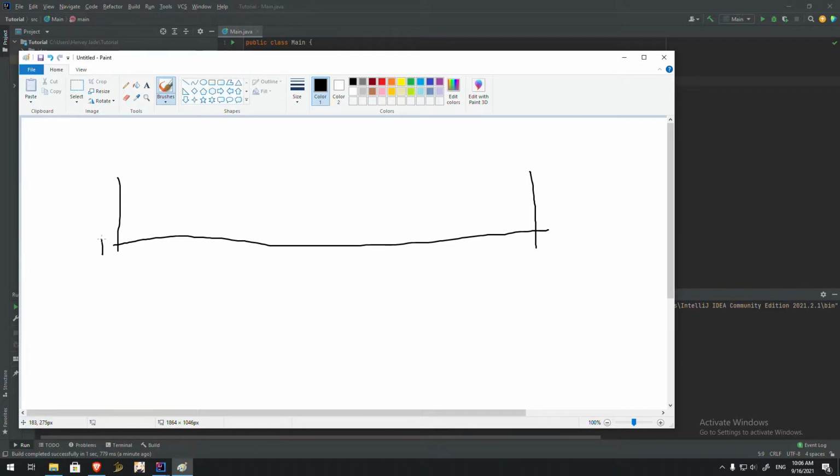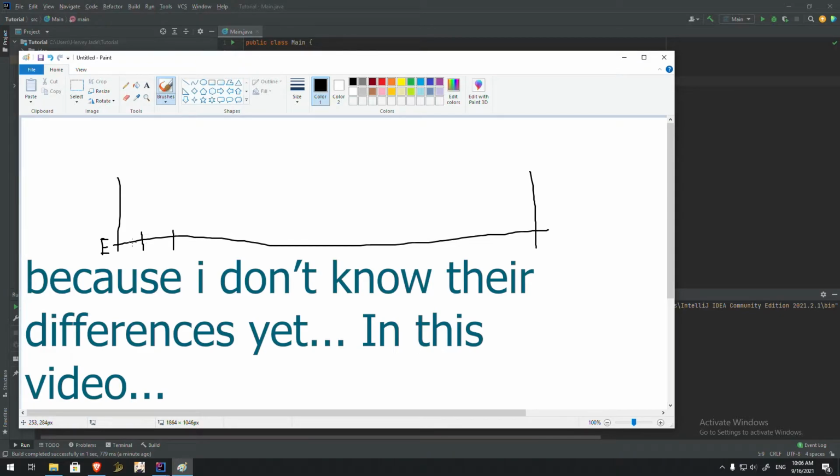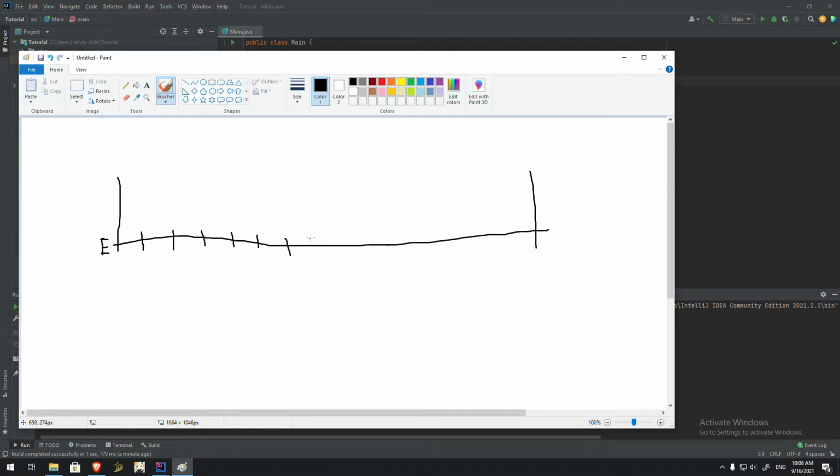So this is the E string, which represents the E note, and preceding that is some chord that you don't know. So let's say 1, 2, 3, 4, 5, 6, 7, 8, 9, 10, 11, 12. So this is the 12th fret. So you want to know any note, every note in this order, but you don't know what they are.